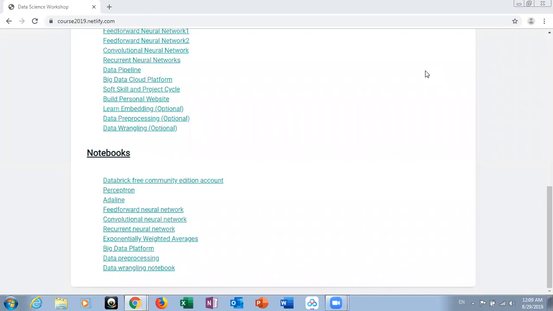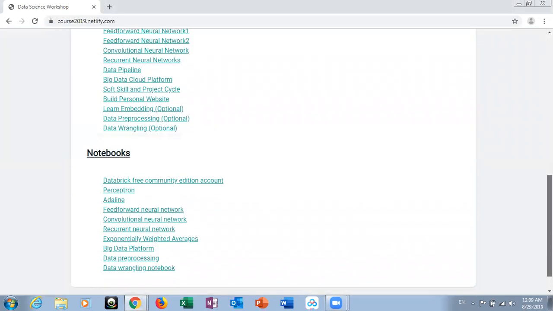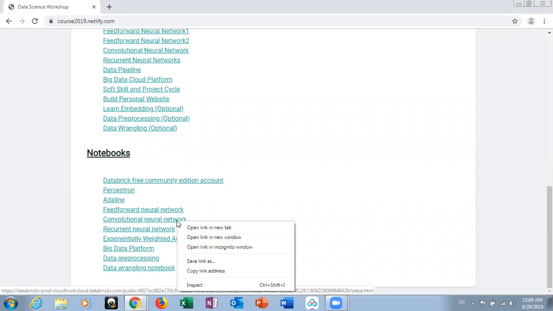Hello, this is Ming. In this section, we will walk through the Convolutional Neural Network notebook. Same as before, let's come to the course homepage and then go to the notebook section and copy the address for this Convolutional Neural Network notebook.